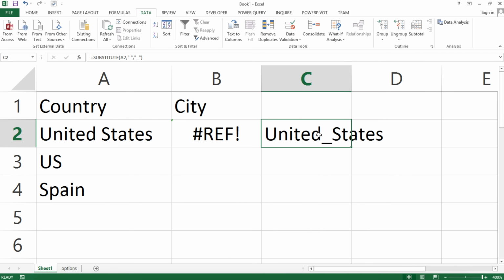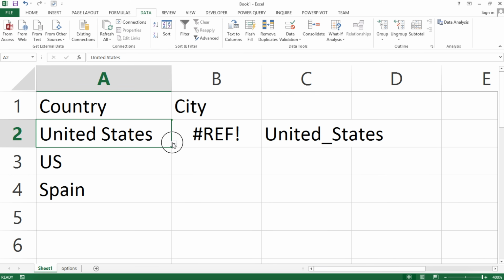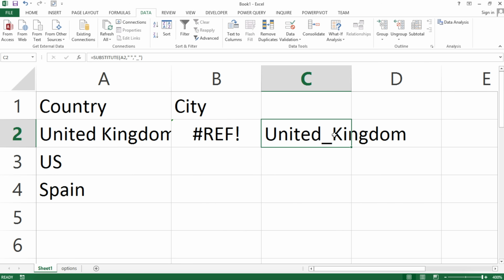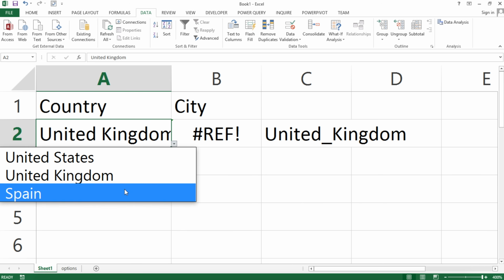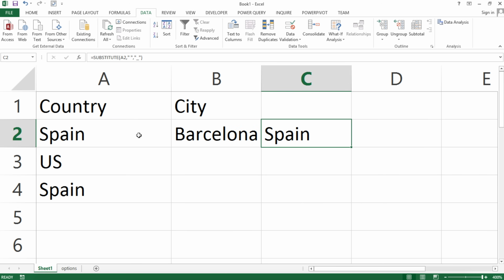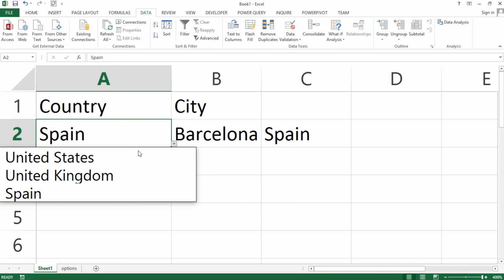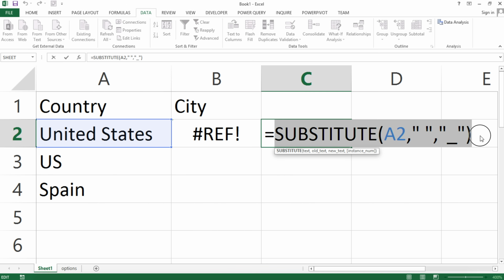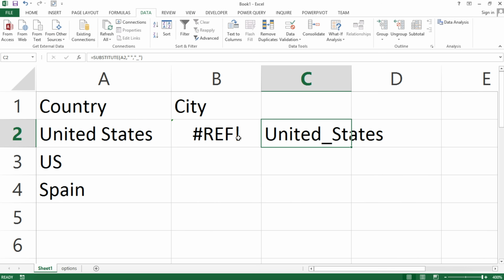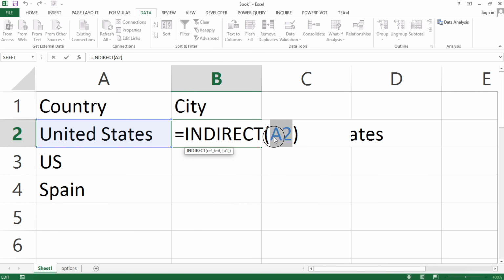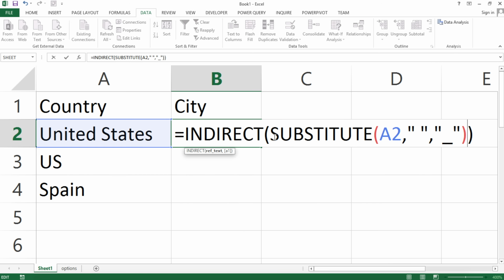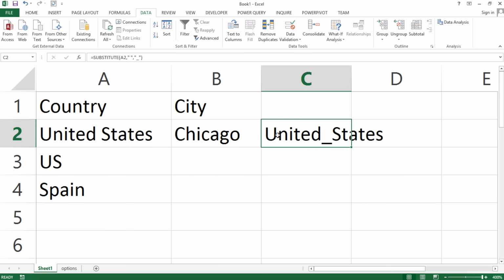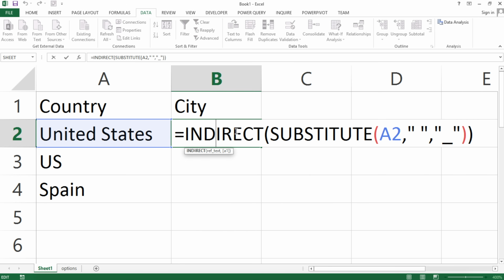So what this is going to do is just replace that with an underscore. And if I switch to United Kingdom, that's an underscore for this. And Spain, well, there are no underscores, so that one works automatically here. But now I'm going to take that SUBSTITUTE function and copy it without the equal sign. That gives me that text with underscore, right? And I'm going to replace this reference inside of INDIRECT with that SUBSTITUTE function. So if I enter, now I have something that will convert that with underscore and use the name.